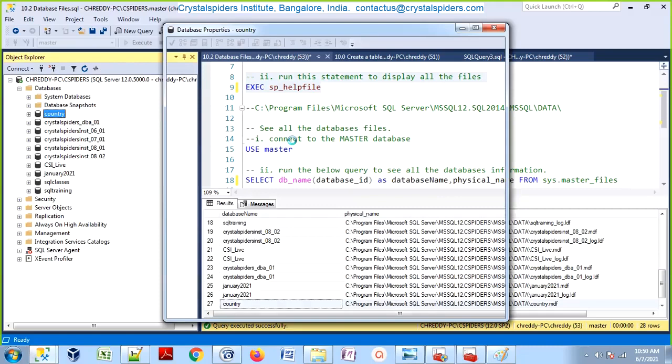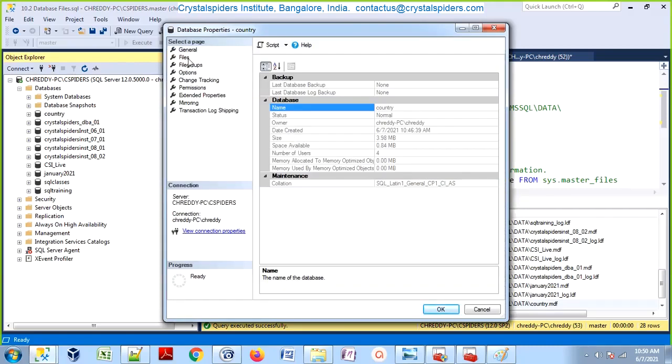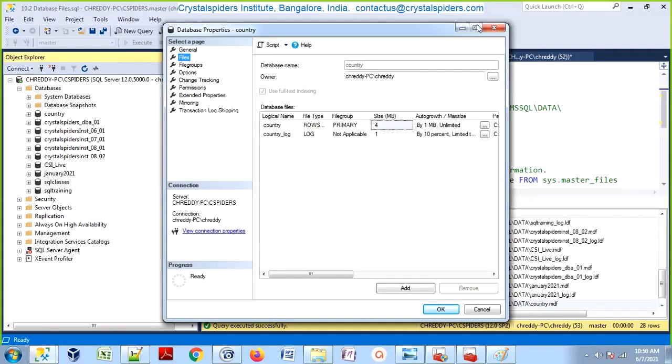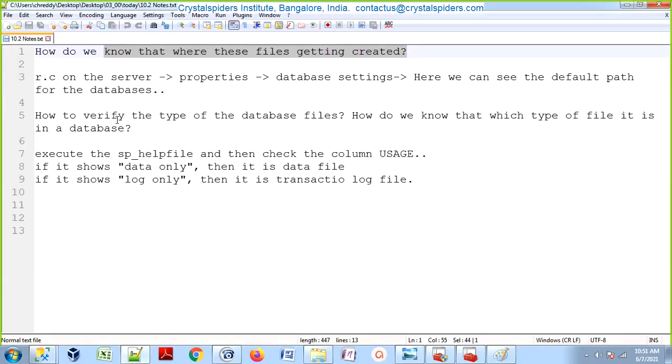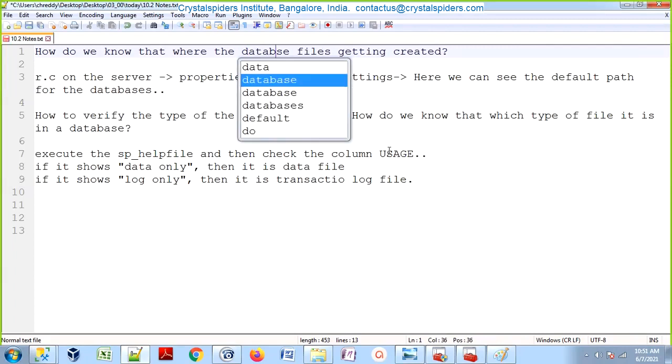Just wait, guys, it is opening up. My system is a little bit slow today. Go to Files, and here you see, expand this window. This is what I highlighted in these notes. How do we know where the database files are getting created?